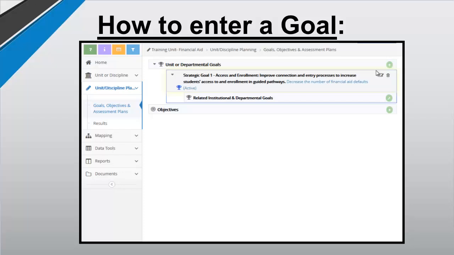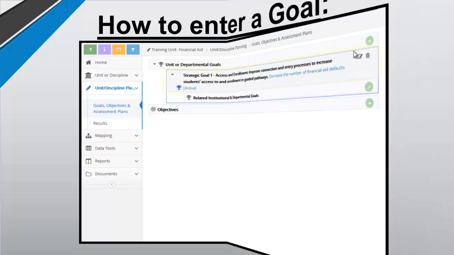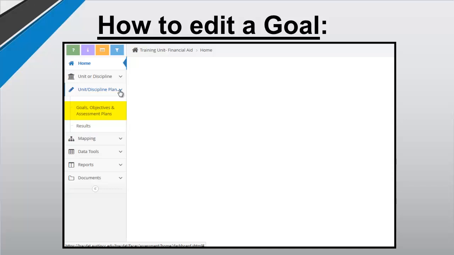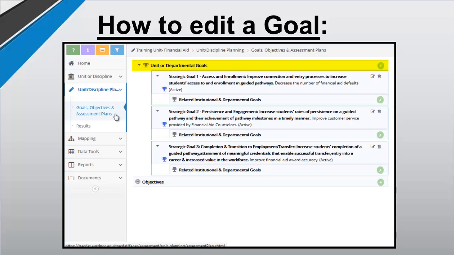The following examples will demonstrate how to edit your goals or input additional information. In this example, we will demonstrate how to edit a goal. We will continue to use the fictional reporting unit titled Training Unit, Financial Aid. To edit a goal, navigate to Unit/Discipline Planning. Then navigate to Goals, Objectives, and Assessment Plans. Any goals that you have previously entered will be visible beneath this header. Next to the goal you wish to edit, click on the Edit icon located towards the right of your screen.